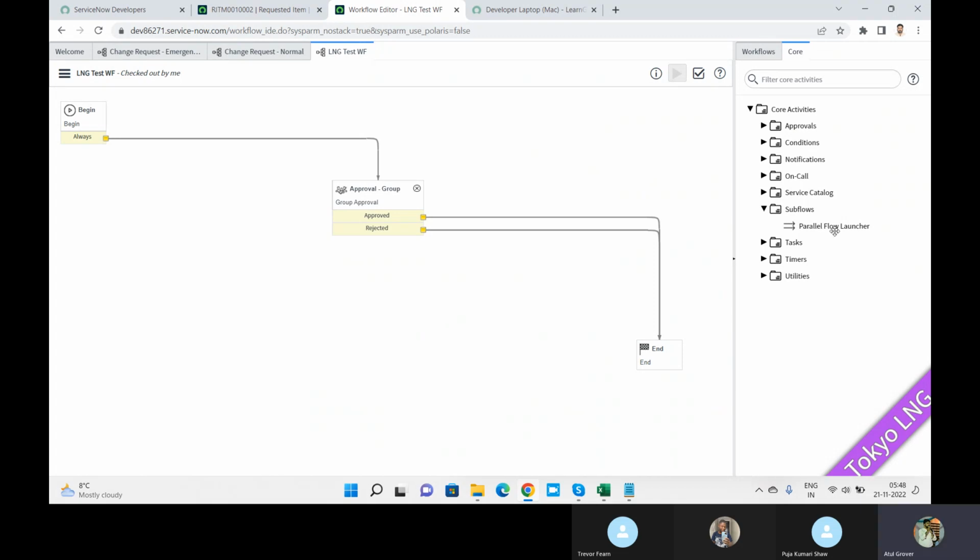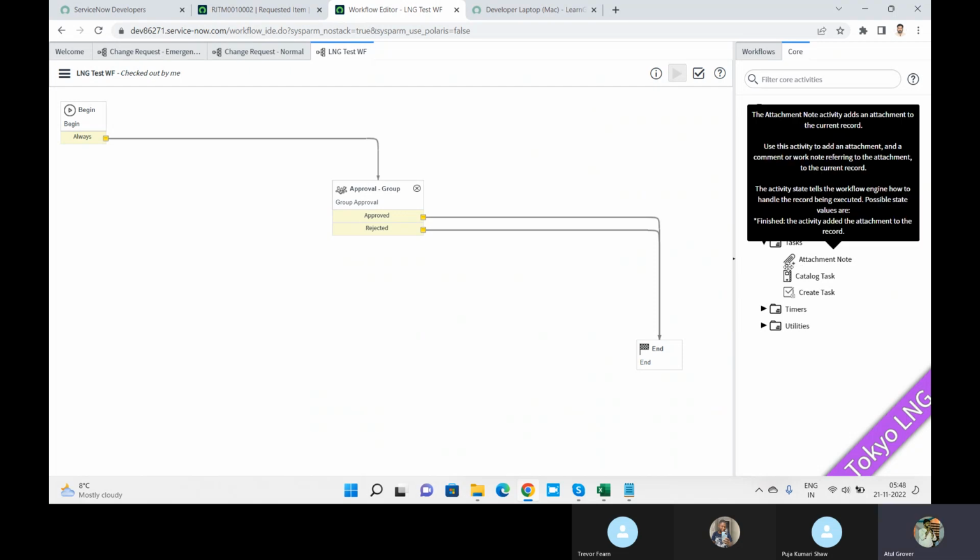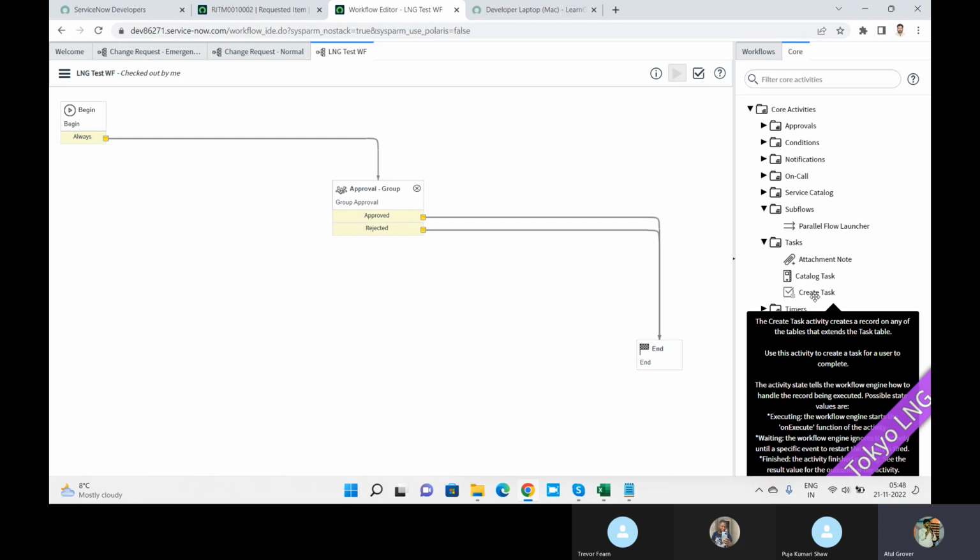Okay. Now the next one is called the task. So now I want that if someone approves this request, it should create a task. But remember, two things have been given: catalog task and create task. Both have two different tables. One goes under the sc_task table, the other goes on the task table, the main table, the base table. So carefully you have to define on which table you want to create a task.